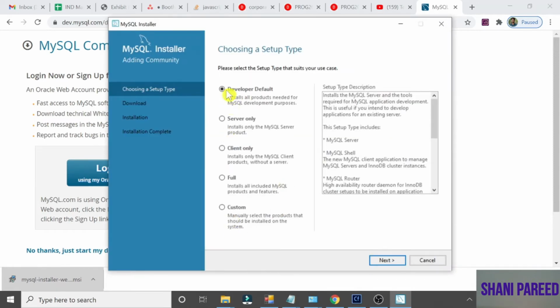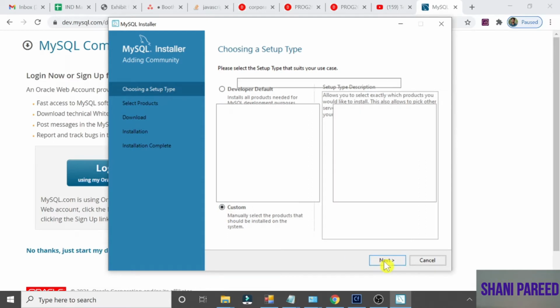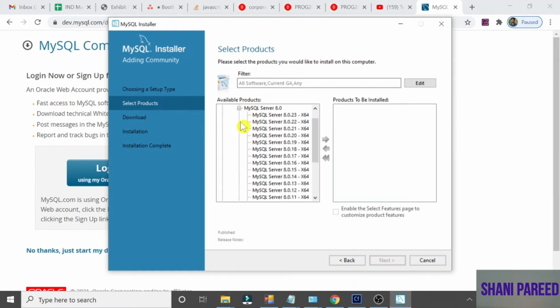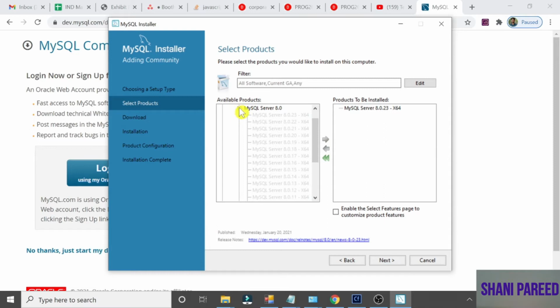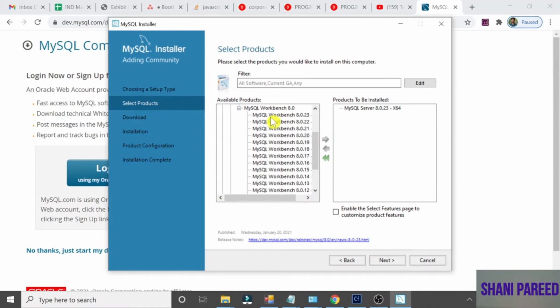Now you have developer default by default. Now click on custom, then only you can customize your configuration. Click next. Then MySQL servers, MySQL server. Here select the top one. Then go to applications, MySQL Workbench, select the top one.